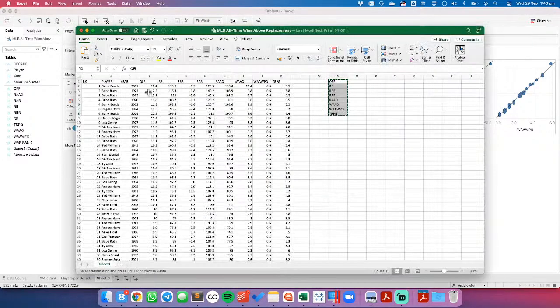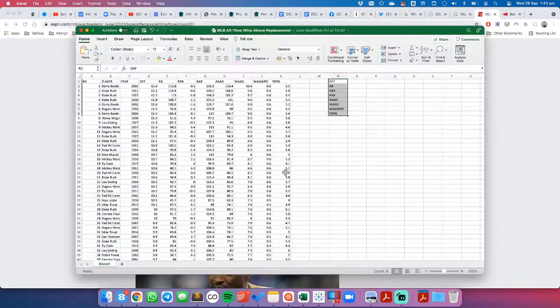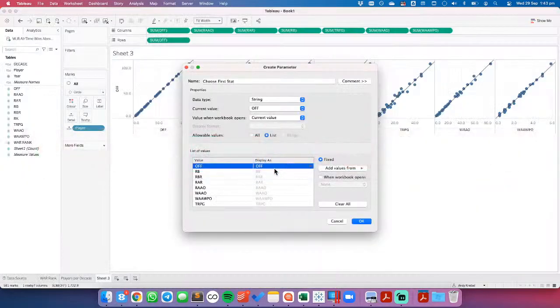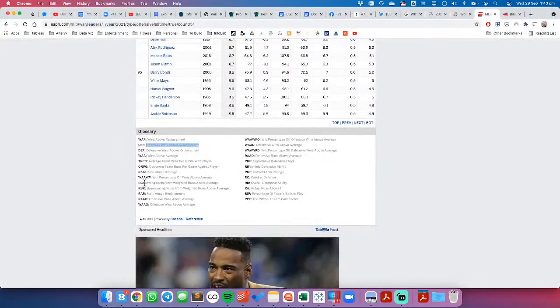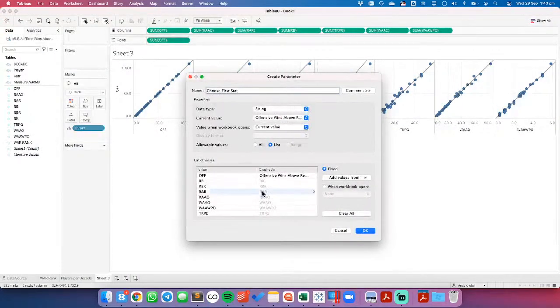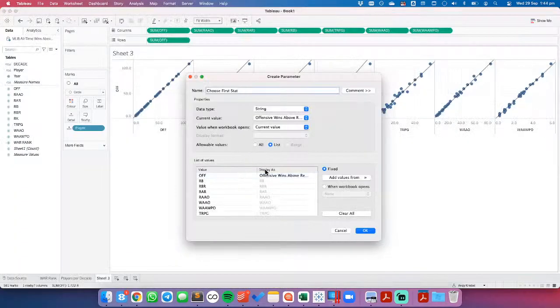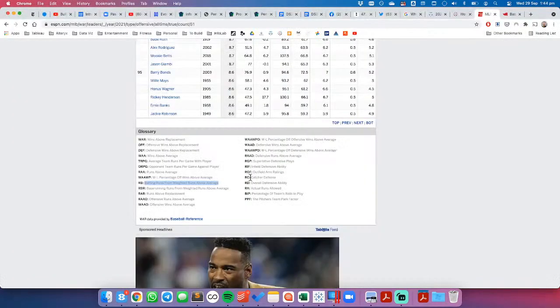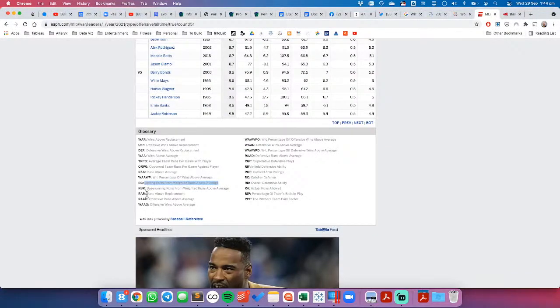So off is going to be offensive wins above replacement. Okay, RB is, okay, we're not going to use RB, I don't believe. Oh no, RB has a strong relation. Okay, so RB is going to be, this just takes a minute. RBR, oh no, RBR we didn't use. RAR we have, runs above replacement.